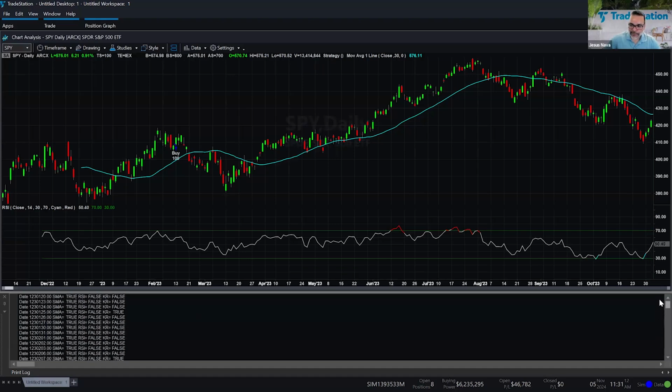If I go all the way at the very beginning, the very first bar was the year 2023, January 20th. And then it gives you the result on each one of the conditions. Notice that on that very first bar, we had a true condition on the simple moving average. The RSI was false and the key reversal was false.